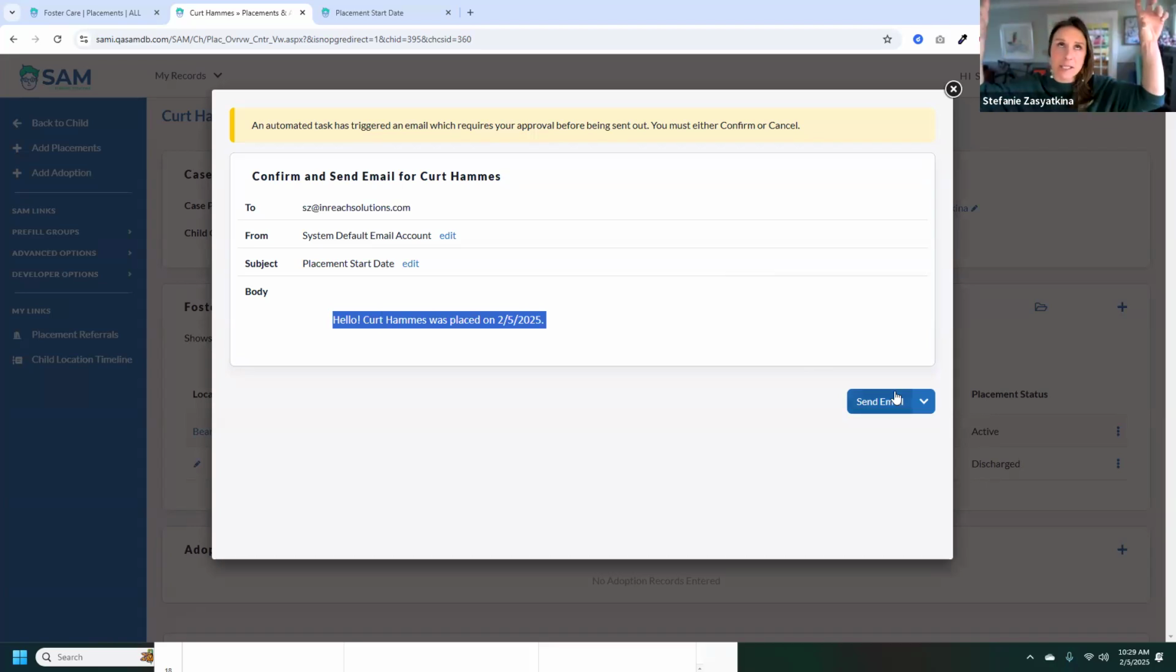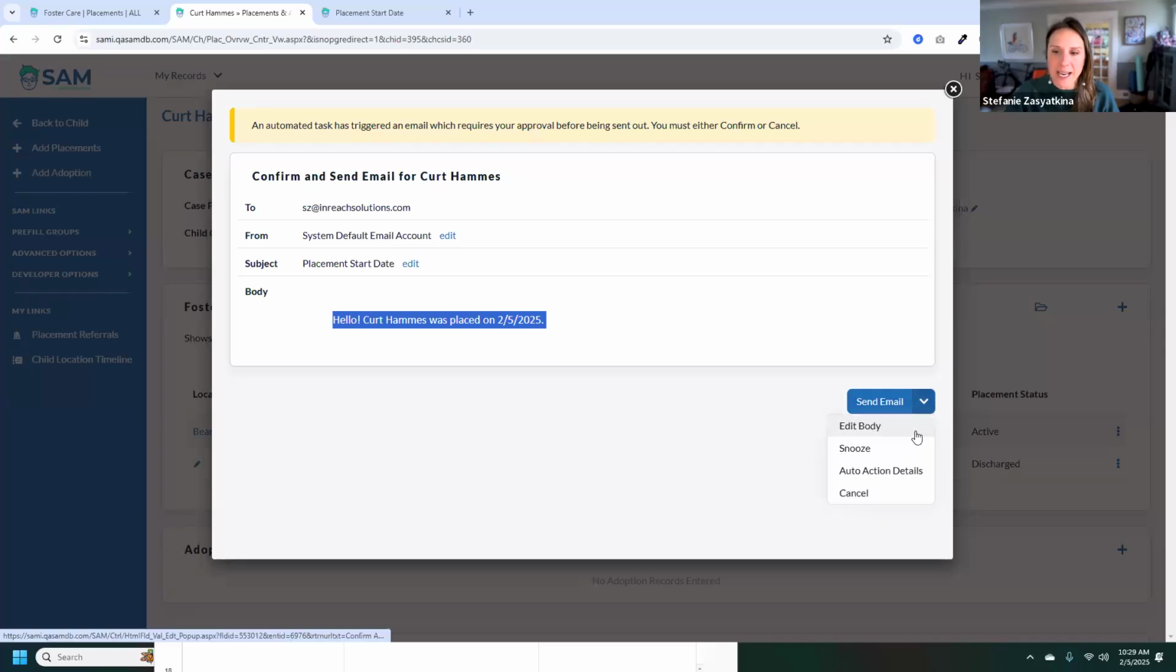A lot of the buttons that were up at the top are now under this single button. So there's a little drop down here where you can edit the body. You could snooze this and say, I don't actually want to send this now, because maybe you're busy doing something else. You want to think about this in an hour. You can snooze it. You can access the auto action details if you're thinking, this doesn't make sense, or I actually need to change this. You can get back to the auto action details.